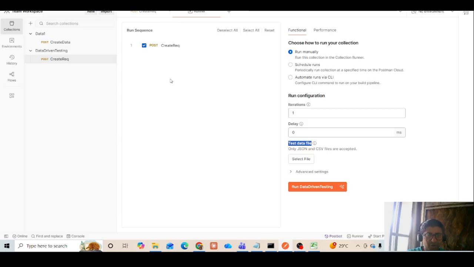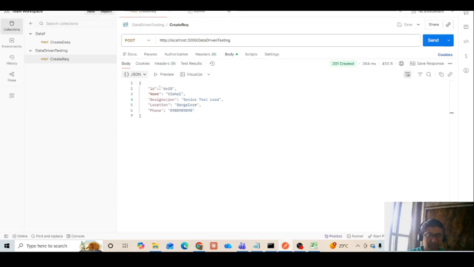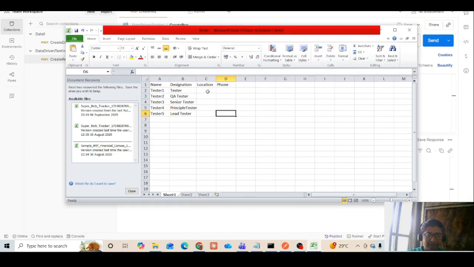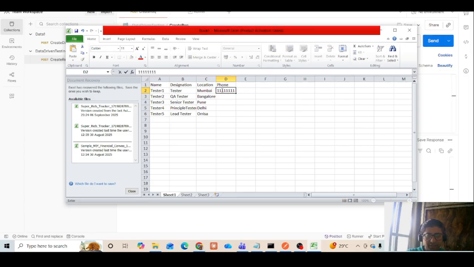As I have done already over here, the same thing: name, designation, location, phone. Now I have to give the location. Location is Mumbai, Bangalore, Pune, Delhi, Orissa.